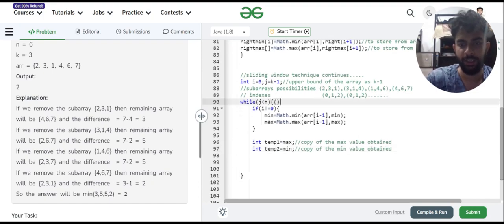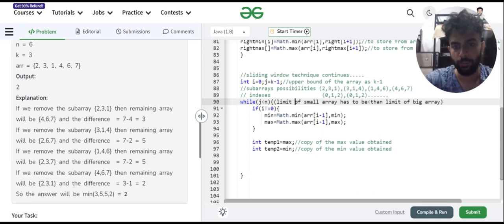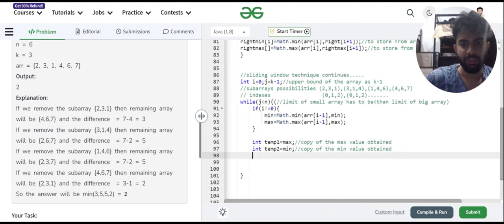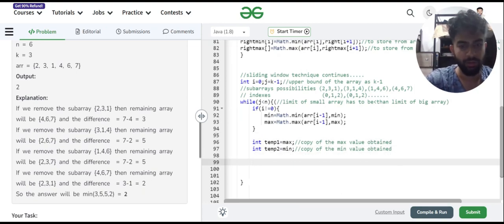Over here I can see the limit of the small array has to be less than the limit of the big array. I hope this solution helps somebody who needs it. So max, temporary max and min have been stored. Okay. Now we are going to again calculate the temporary values.